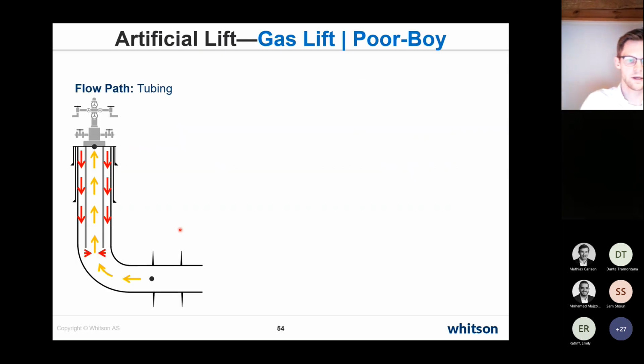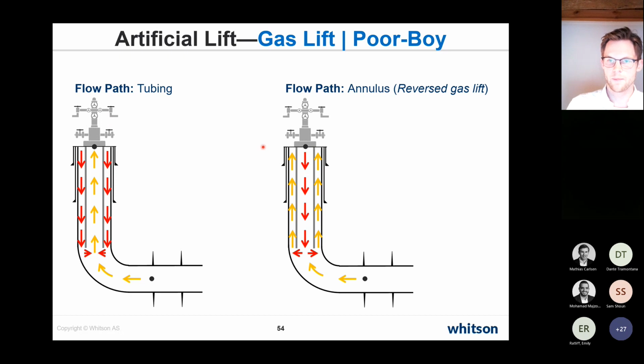So, pour buoy, if we have selected tubing flow path, and then gas lift and pour buoy, then we inject gas down the annulus, down to the end of the tubing, and then the lift gas together with the well stream goes back up the tubing. If we have annulus or reversed gas lift, that's the flow path annulus, then we do the opposite. We inject the lift gas down the tubing and we flow together with the well stream up the annulus.